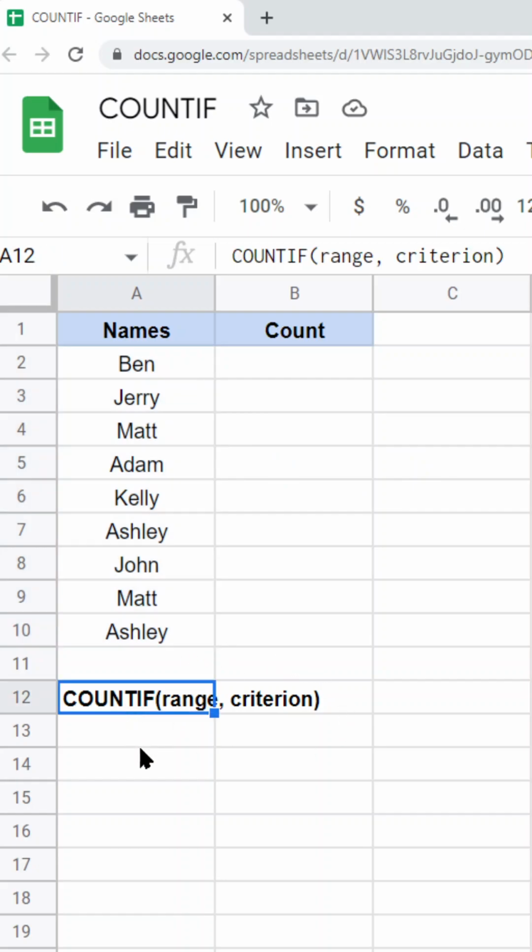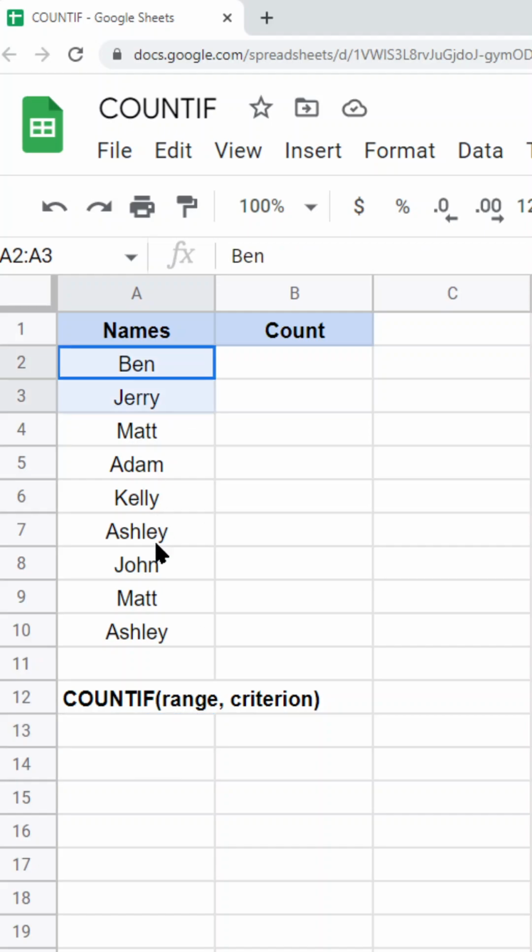So this is the syntax of the COUNTIF function. There are two arguments of the function. The first is the range, and then the second is the criterion that we're going to check in the range for.